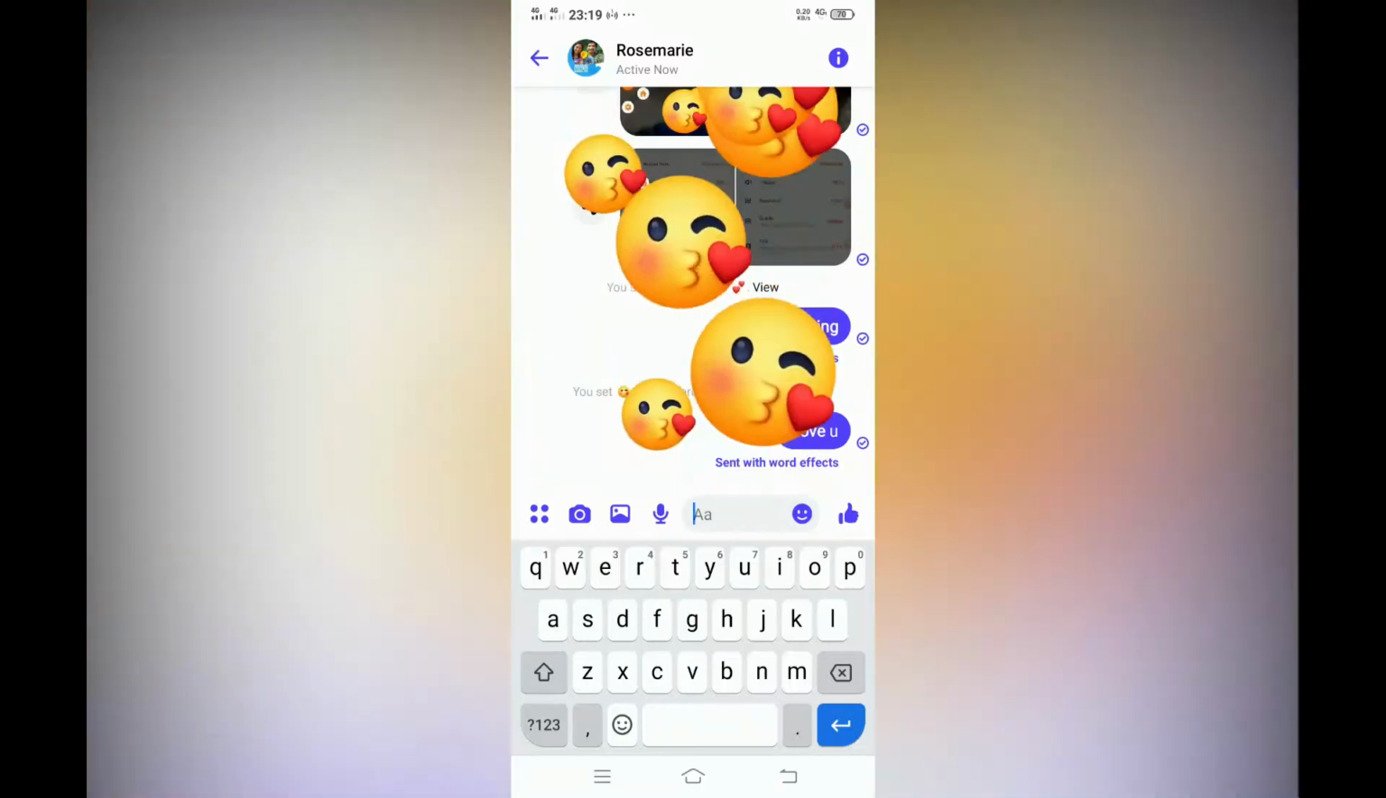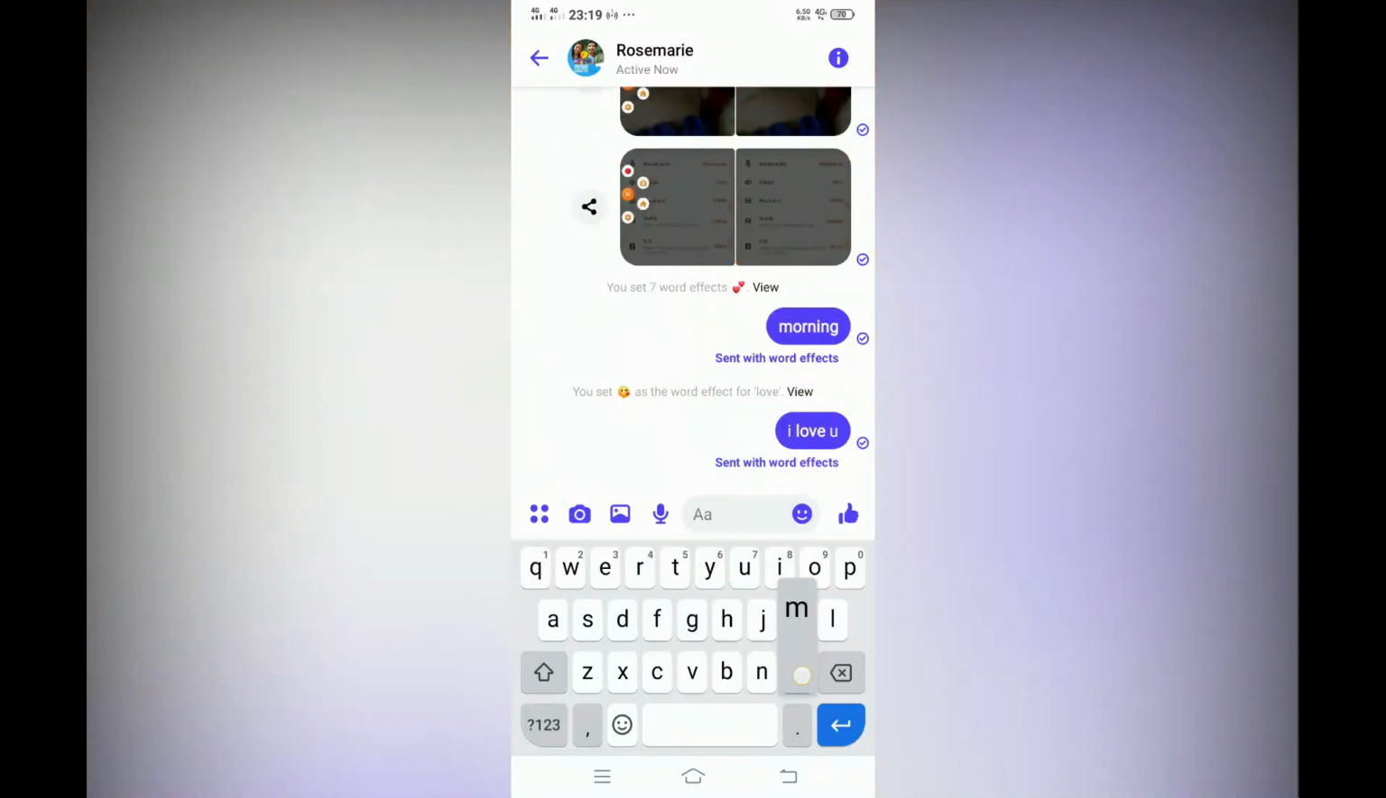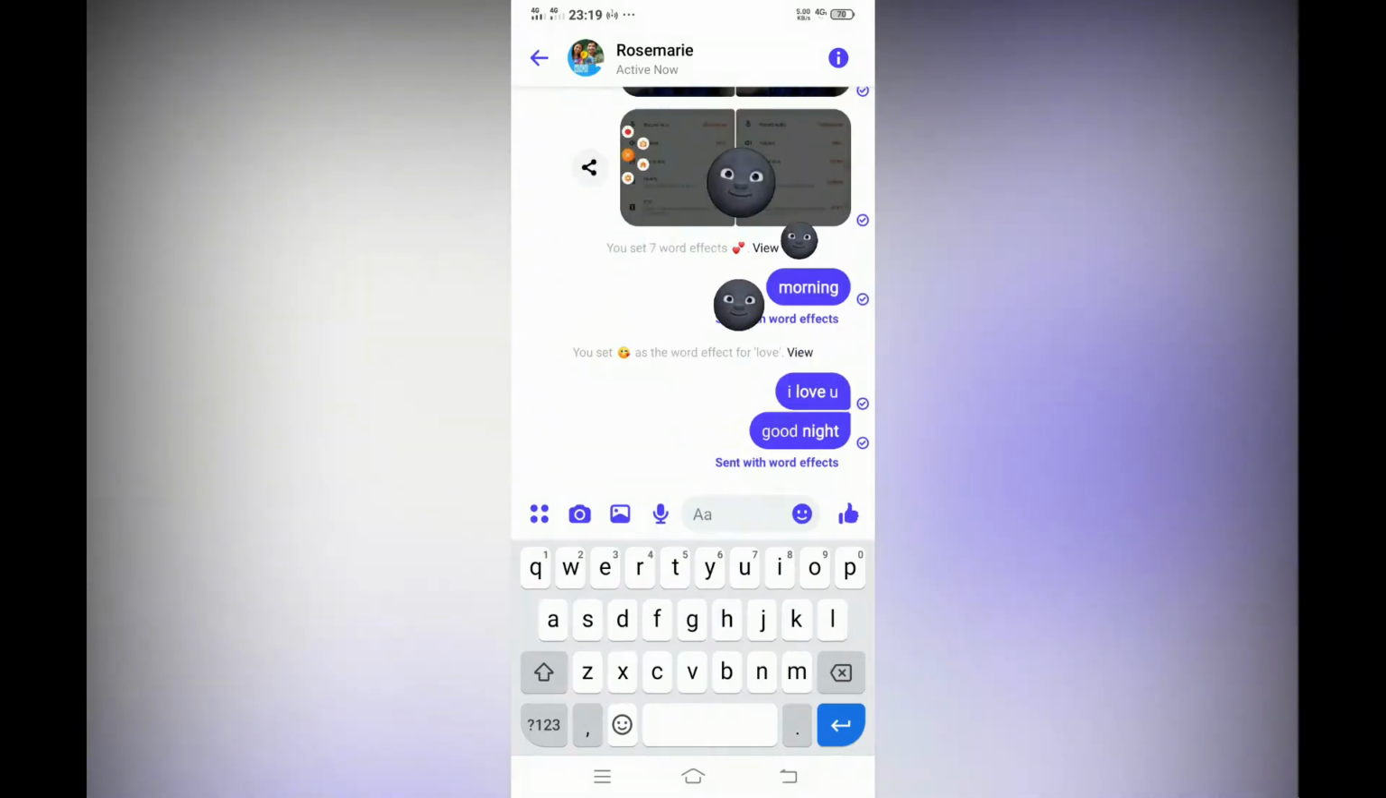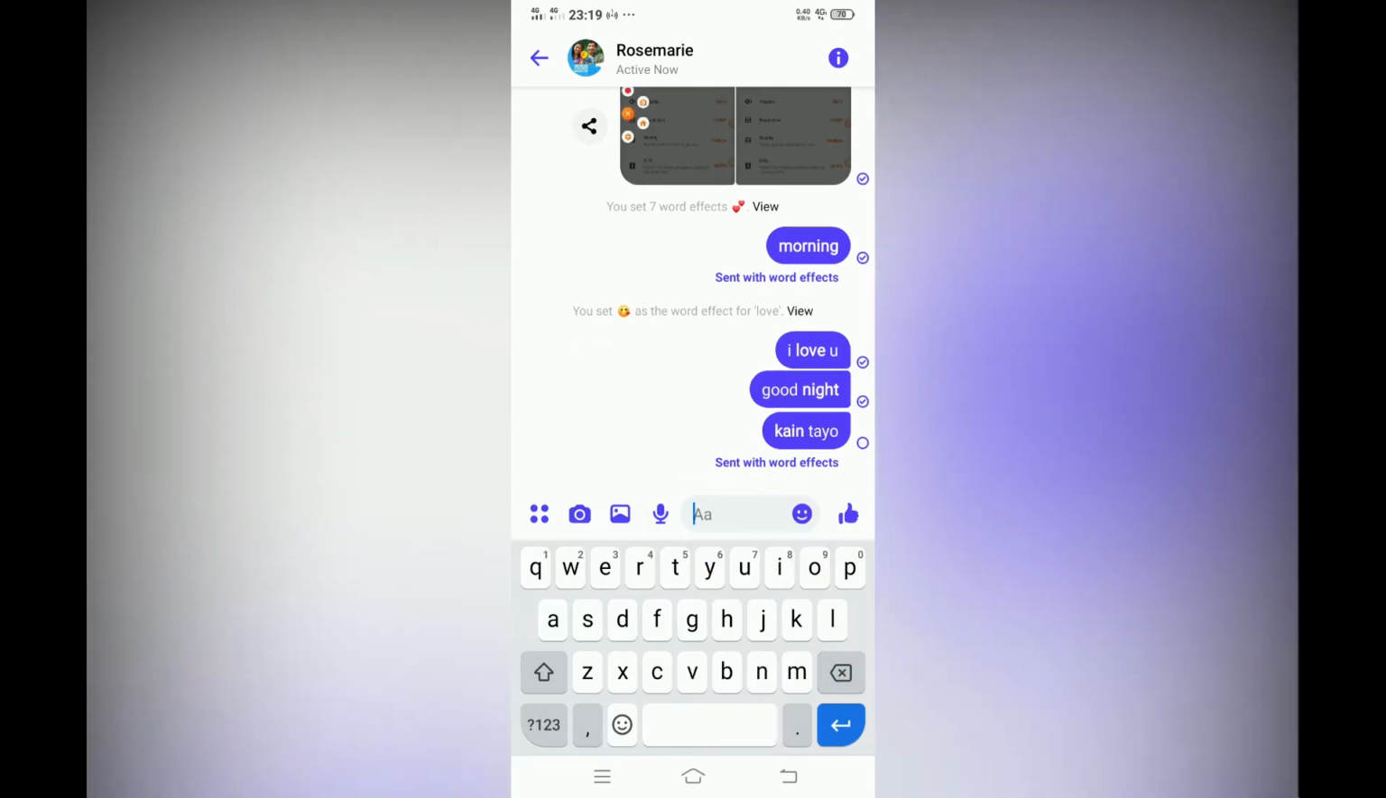Kung hindi mo pa nasubukan ang bagong feature ni Messenger na word effect, dapat itry mo na. Kung paano ito gagawin? Yan ang ituro ko sa iyo sa video na ito. So keep watching!